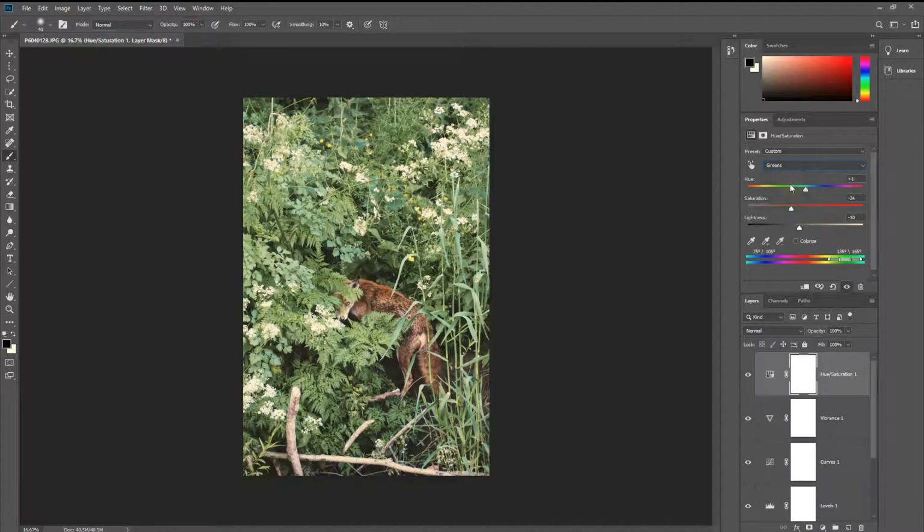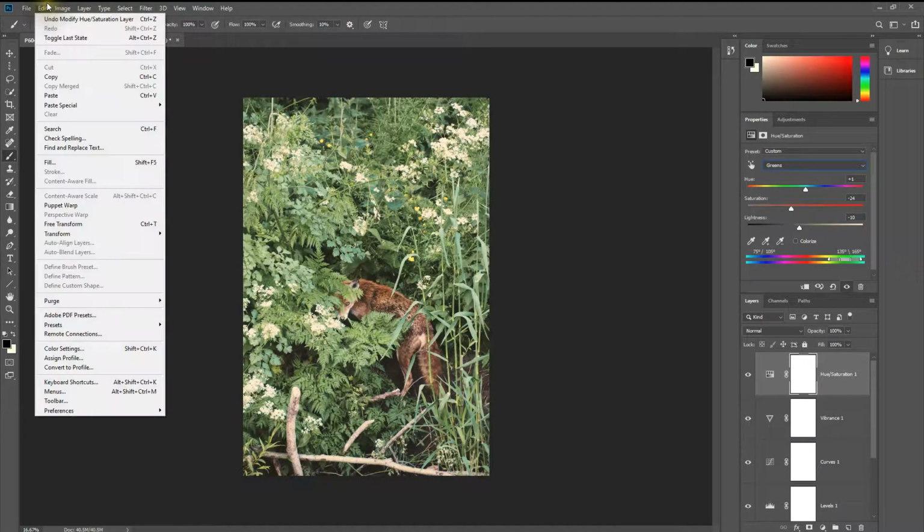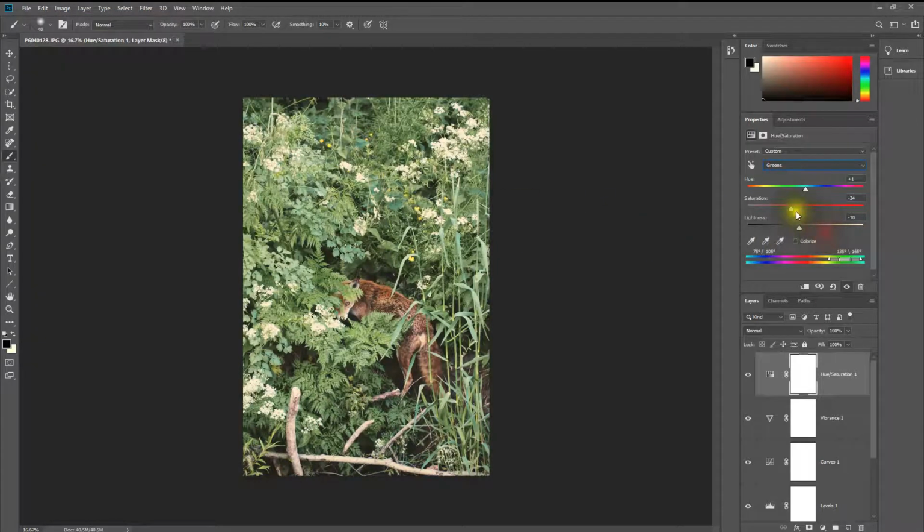And of course, one thing I've neglected to mention, if you ever want to undo anything, you can come up to edit and you can simply go to undo. And of course, the shortcut there is Control Z. And that'll just allow you to go back and keep going back and undo any changes that you may have made. Okay, that looks okay to me for now. I'll just increase the lightness there a little bit as well. Let's just toggle that on and off. And that's where we're at now.